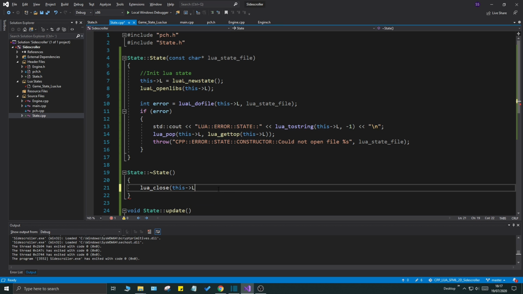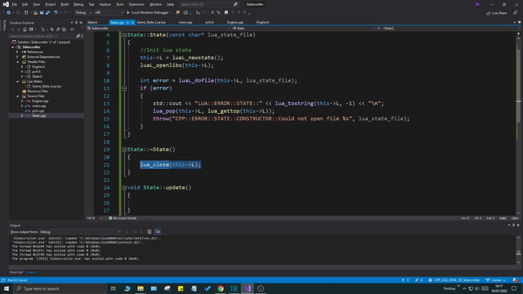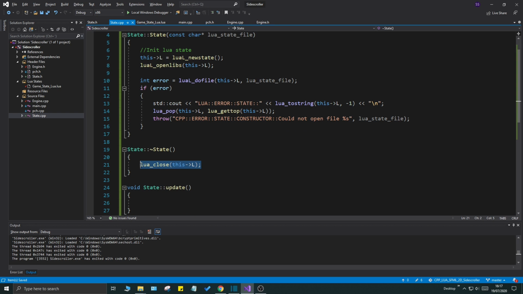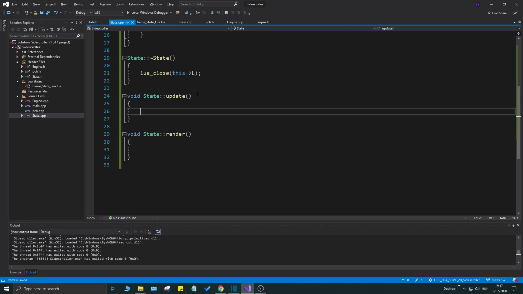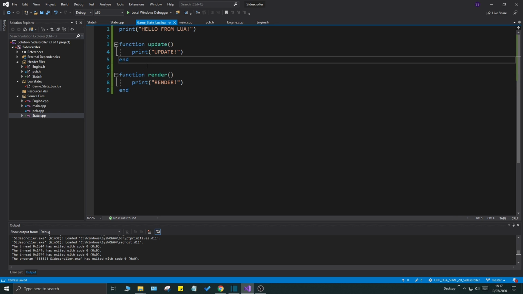This is very important. You really want to close your state in the destructor, otherwise you're going to keep it open. This is the beauty with states. We want to be able to pop and add states dynamically. So that means we'll have to free up the memory here. We're going to update and render. And remember, we have an update function in Lua and a render function in Lua. These are the things that we want to access.